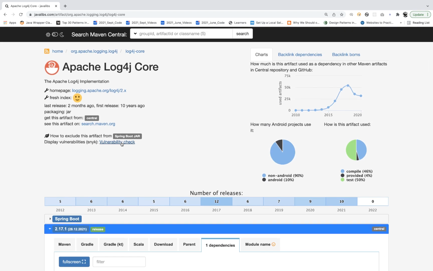Okay, and then you can check the vulnerability check also, and the complete 10 years release cycle also you can check, and how many Android projects use it, non-Android, 90% Android, 10%, how exactly the artifact is being used, compile, provided and the test, the percentage criteria also. So you can check how exactly this particular library is popular or not in the market. Is it really going good? Is it a really active community? Are people using it or not? Like that, you can check.